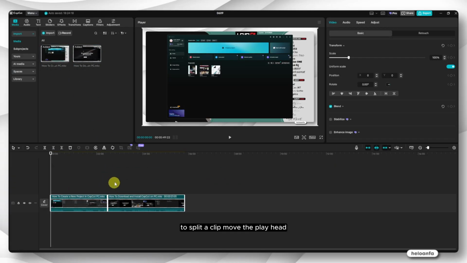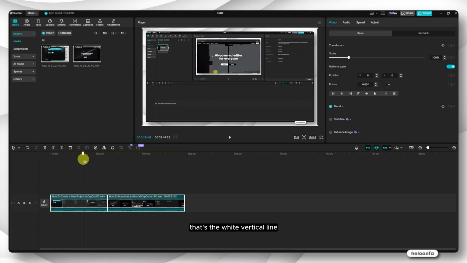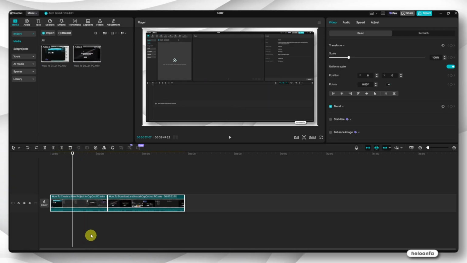To split a clip, move the playhead, that's the white vertical line, to the exact point where you want to cut the video. Once in the right spot, click on the scissors icon at the top of the timeline or press Ctrl B on your keyboard. This will split the video into two parts. You can do this as many times as needed to cut out or rearrange parts of your video.